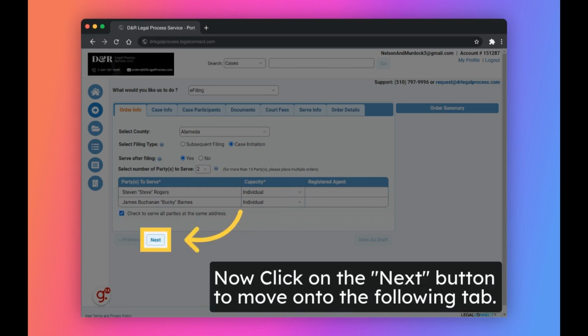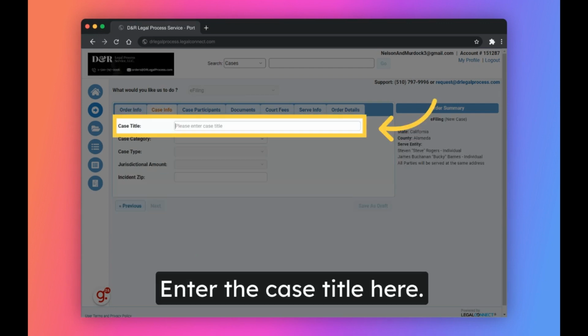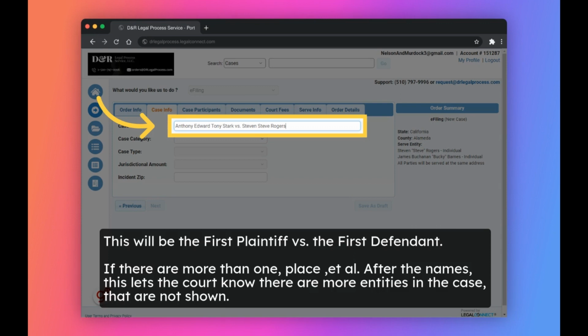Now click on the Next button to move on to the following tab. Enter the case title here. This will normally be the first plaintiff versus the first defendant. If there are more than one, place et al. after the names. This lets the court know there are more entities in the case that are not shown.